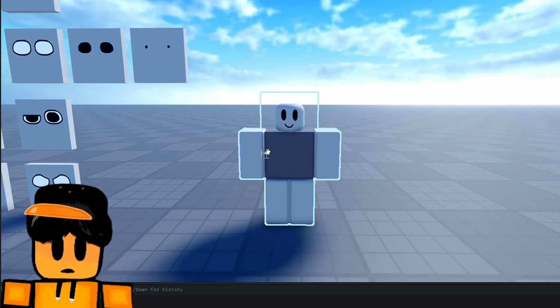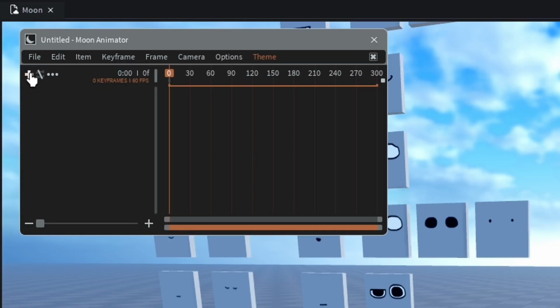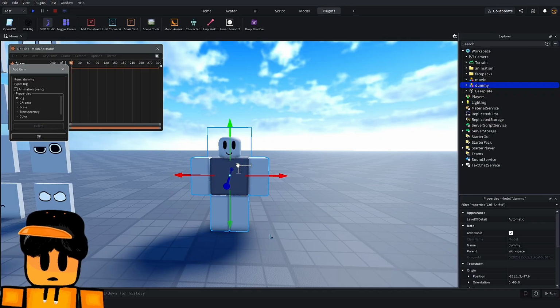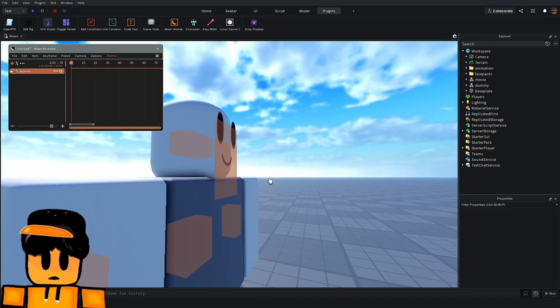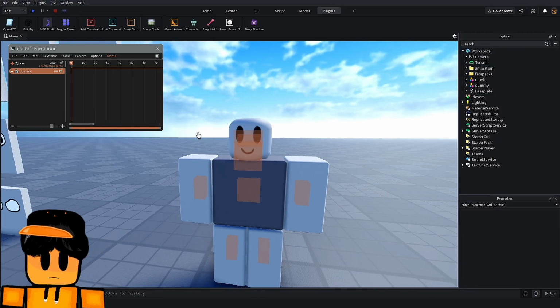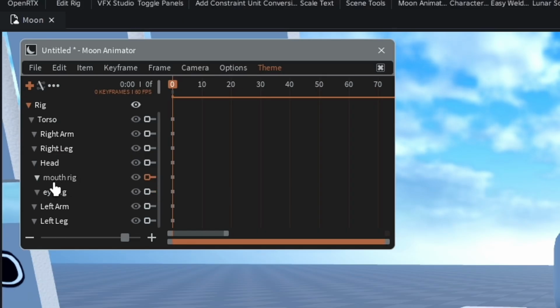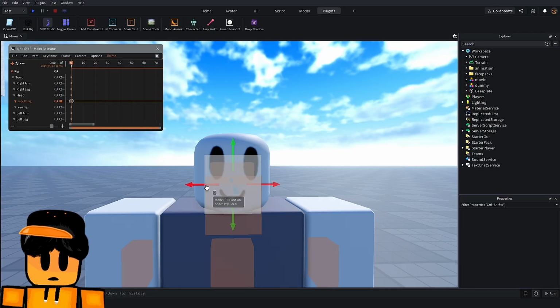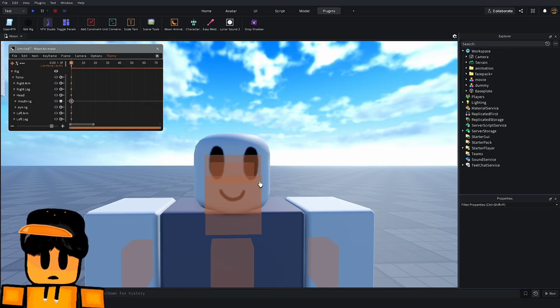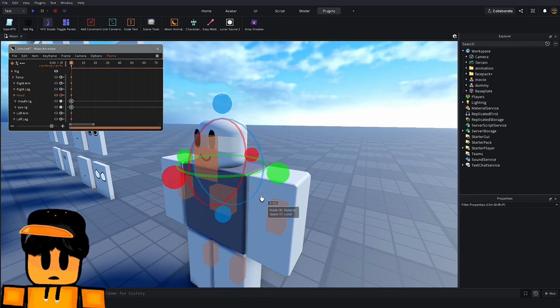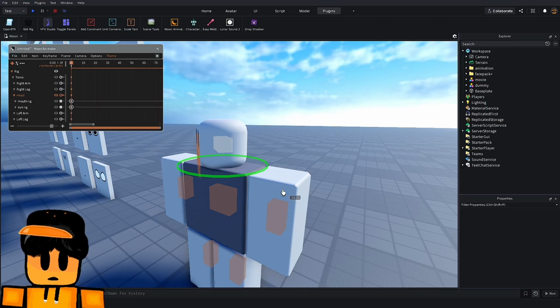Now to make sure this works, I'm going to click on Moon Animator. I'm going to click on the plus, then click on the character, and click OK. It looks like we have the joints on the head. If we look inside of this and check, it should say mouth rig and eye rig. So now we are able to move around the face. Then I'm going to click on the head joint and rotate this, and it should be attached.